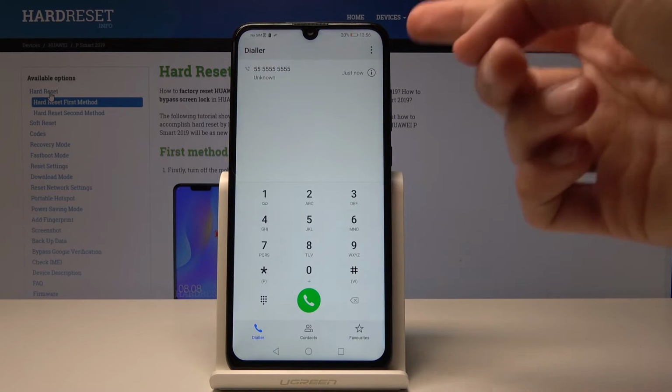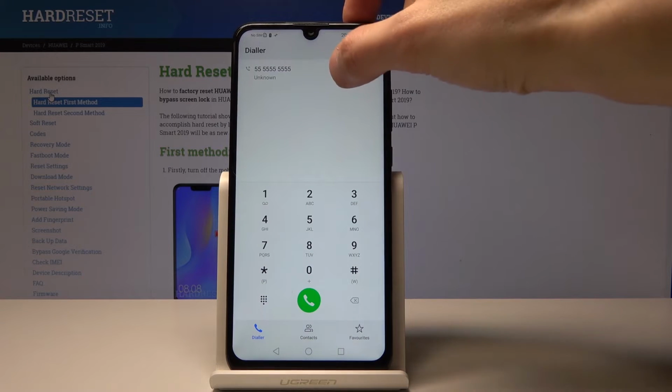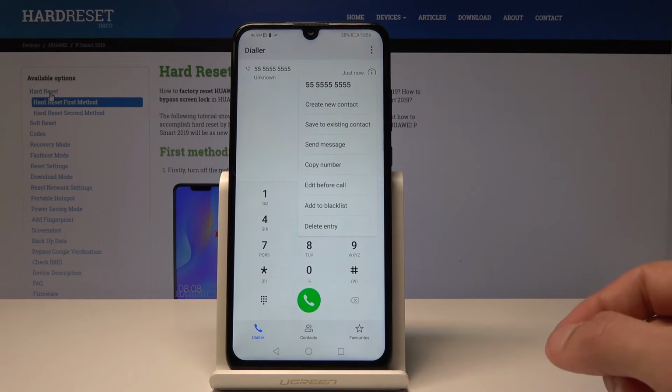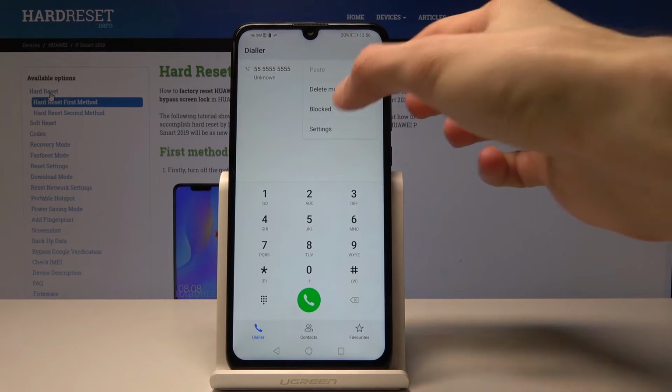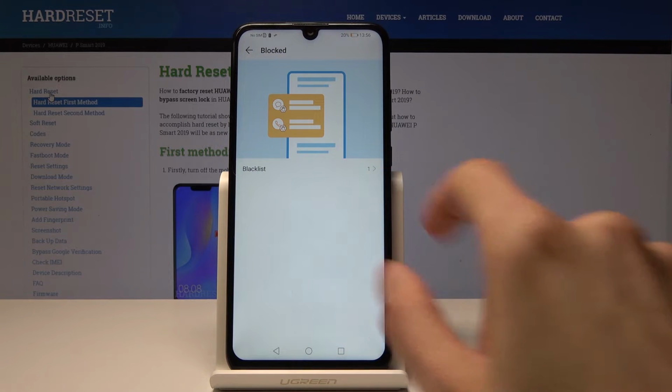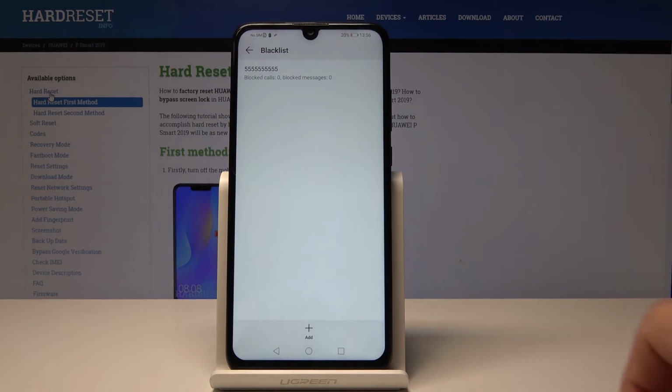Or if it's, let's say, added as it is right now, you can hold it, and then you'll see Add to Blacklist. So tap on it, and now it's blocked, and you should be able to see it as well here. So you can tap on it and see that this number has been blocked, and how many times it tried to call you and message you.